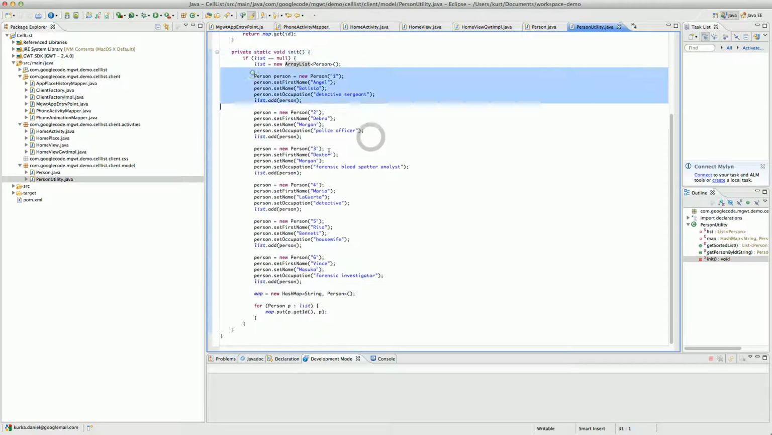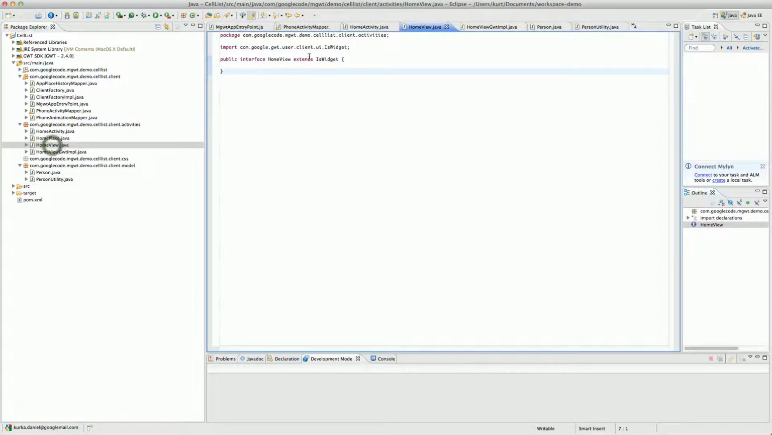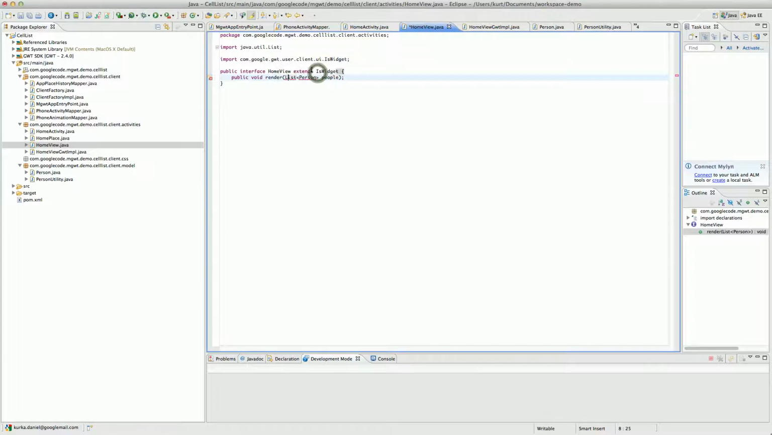Okay, this is just a basic list of some people. So back to our view. I just said we need to be able to render some people, to show some people in the list. Normally I call that method render, and it's going to take the list of people it has to show. Let's call that people. Fix the imports.